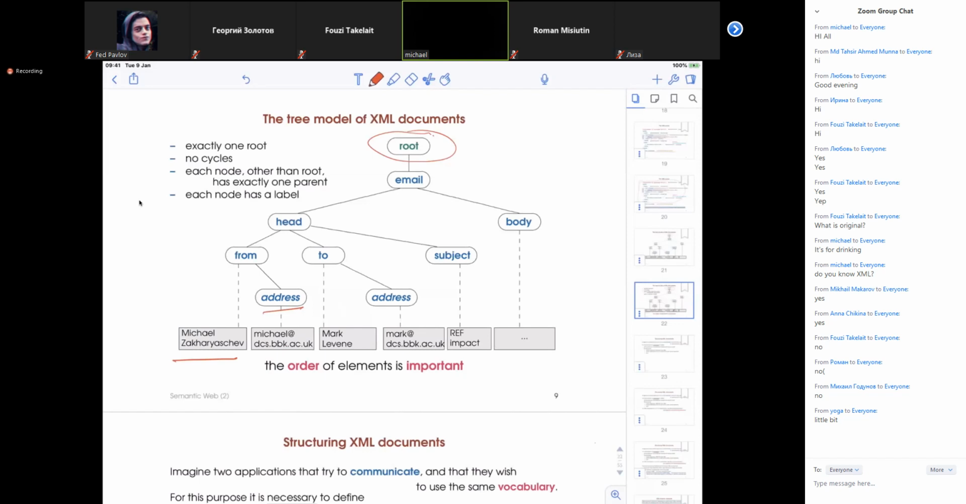And the nodes are labeled with the tags. So this connection between XML documents and labeled trees is one-to-one. You can represent every labeled tree as an XML document, and the other way around.